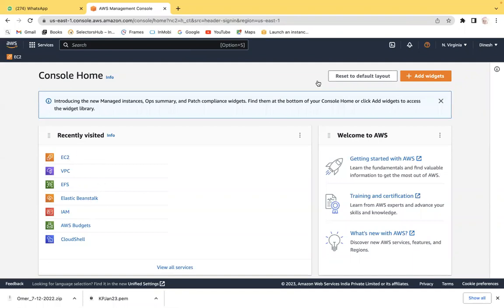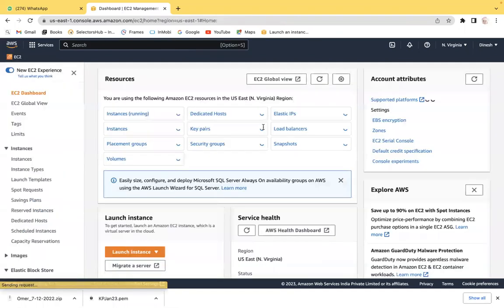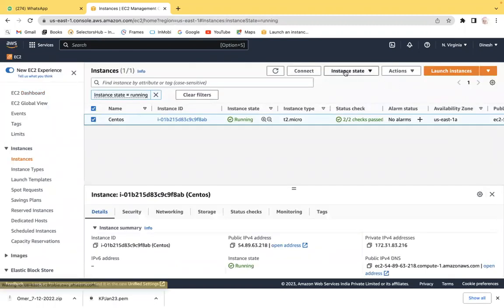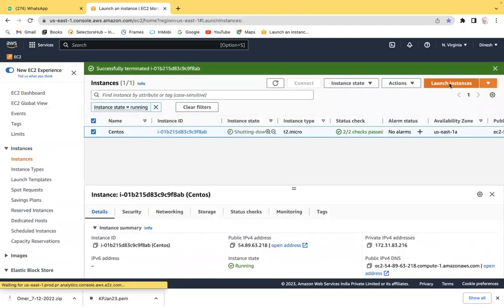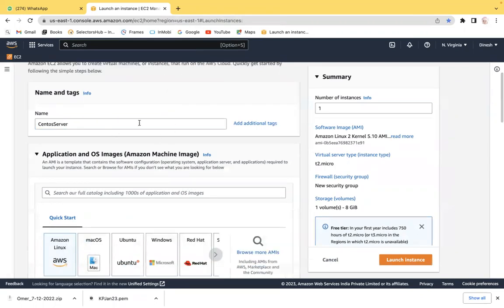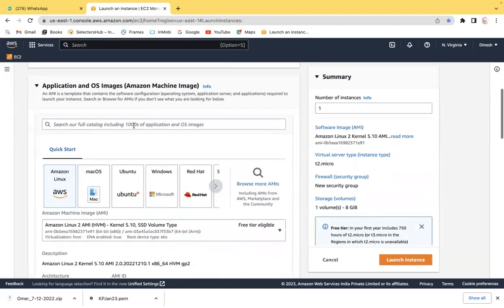Now, quickly I click on EC2, and on instances which are running. Already one instance is running. Maybe let me delete this one. Yeah, I have deleted it, and I am going to click on a new instance. For this practice, let me create one CentOS server. The available options are Linux, CentOS, Amazon Linux, macOS, Ubuntu, Windows, and Red Hat. We have different servers available.